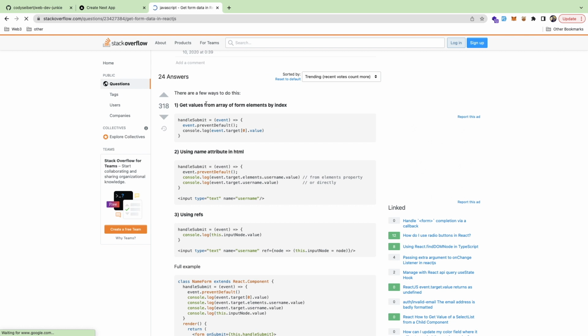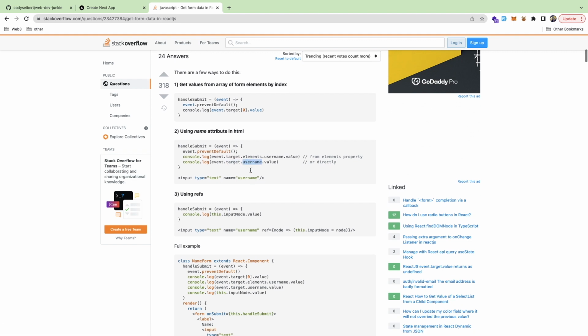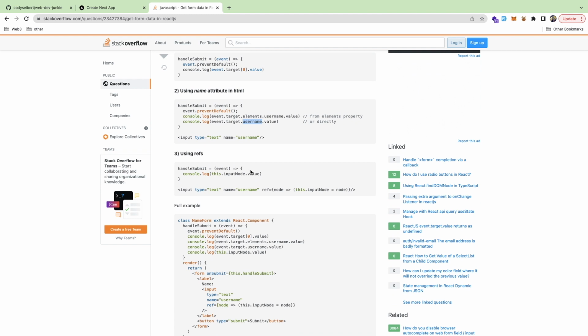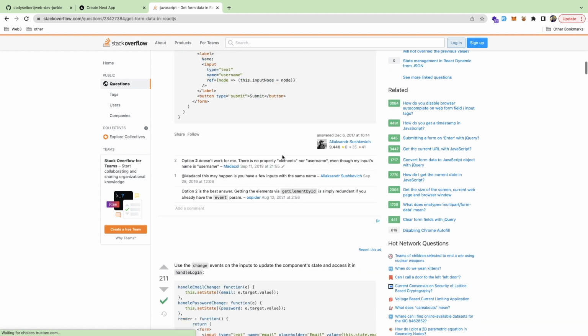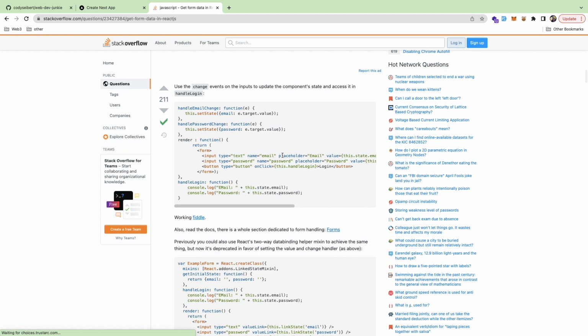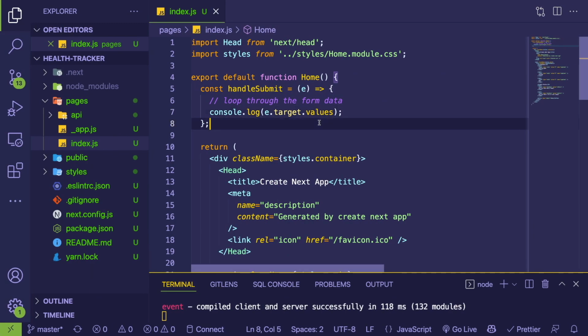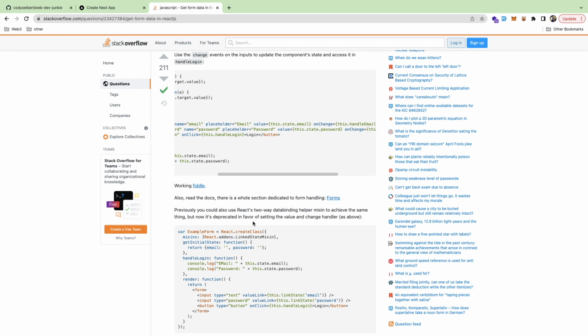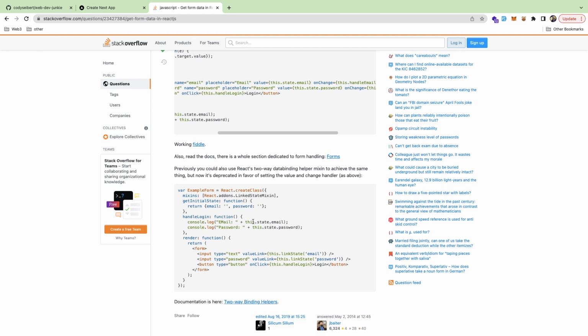e.target of 0.value. Get the values from array form of element of index. I don't want that. I want, yeah, so everything on target should have a name depending on the name of the input field that you put. And honestly, this approach that I'm doing might not be the best. What I should probably do is just do on-change things. But it just seems so redundant to have to do that.